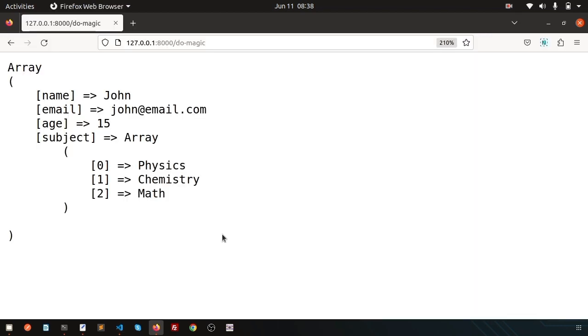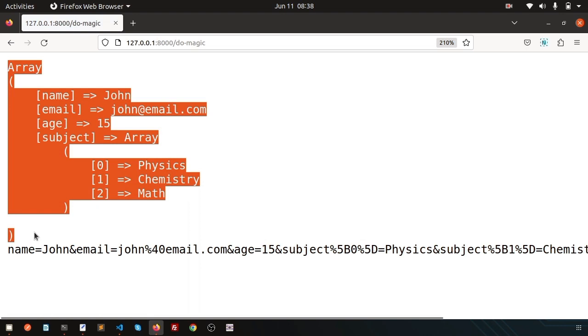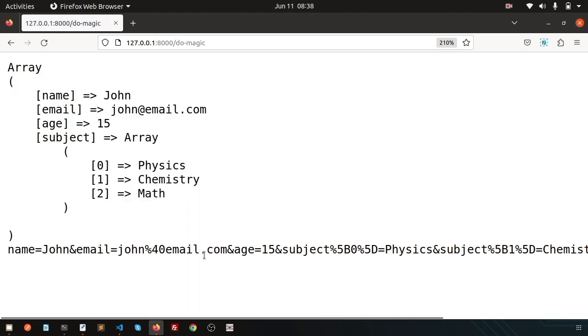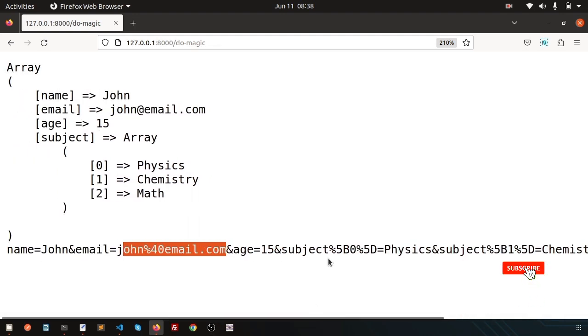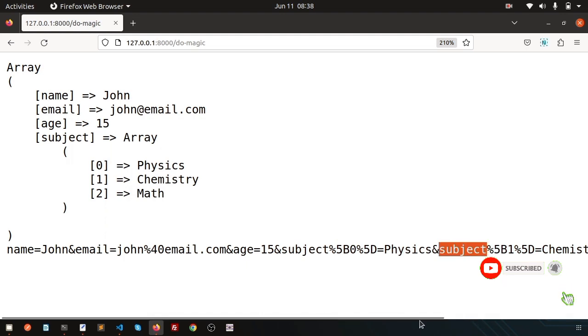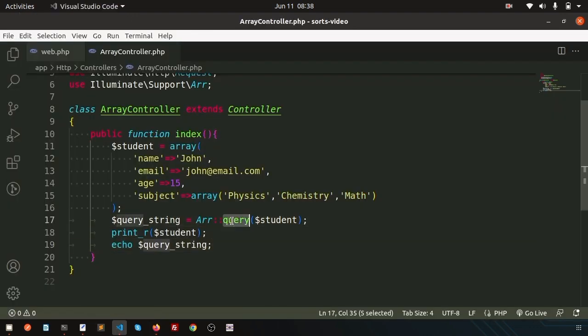Now if you refresh this, you will get the query string. The main array has become a query string like this: the name John, email john@email.com, just like we have inside a URL. That is the query string. We also get the subjects like physics, chemistry, all of it. So we don't need to write it manually or think about it. Simply use the query function from the Laravel Arr class, and we can do this easily.